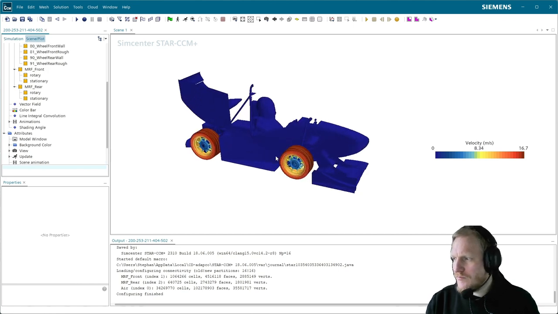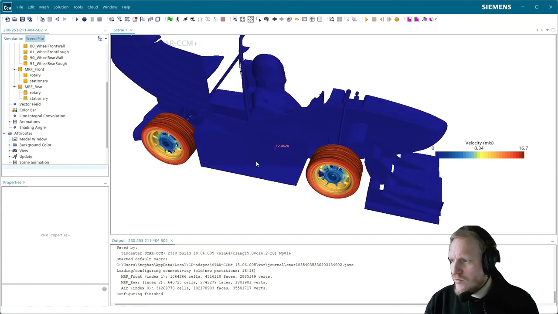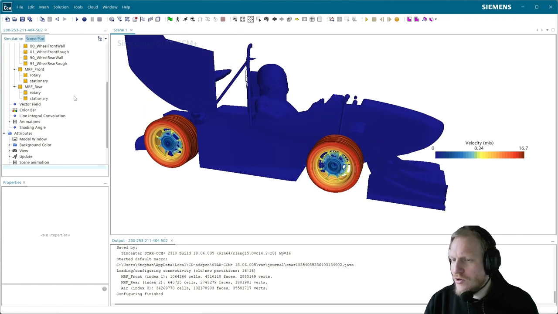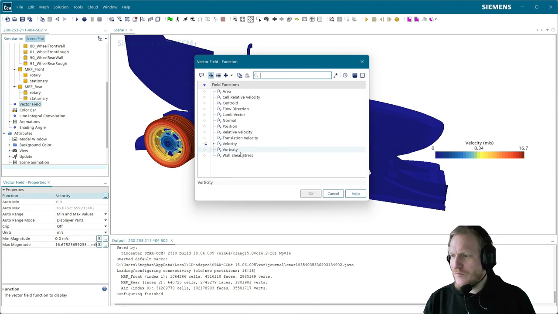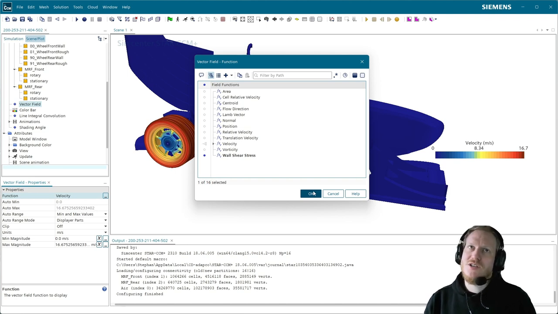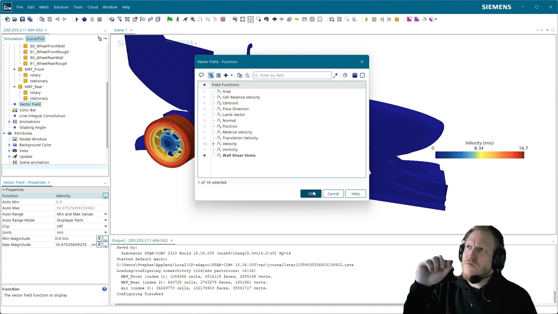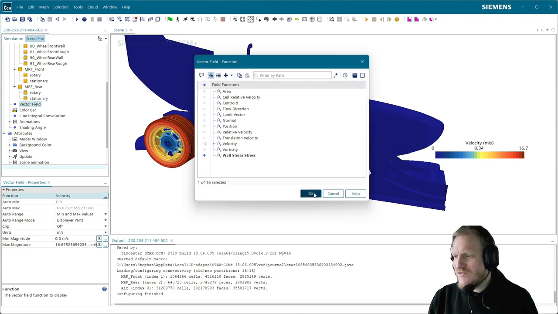Okay. Line integral convolution. Well, we have something on the tires, but that's all that we see. First of all, we still have the run field function. We want to go, ah, here we go. We go for wall shear stress, because wall shear stress itself is a vector quantity. It's wall shear stress in X, wall shear stress in Y, and wall shear stress in Z. That's why it's a vector quantity.